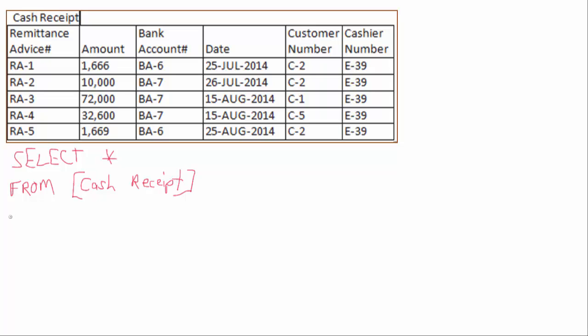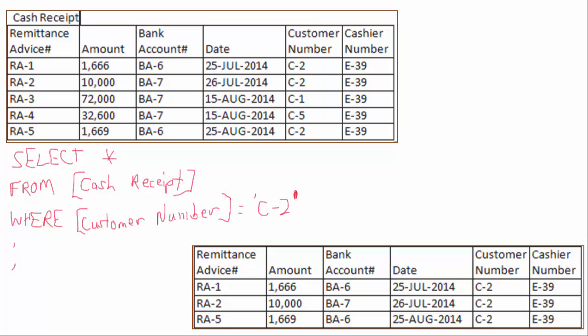So from, and then now I'm going to say where. So you'll see I'm introducing a criteria in here where customer number equals C2. And then I'll end my query, and the results that I get are those three remittance advices for customer number C2. So the where introduces filtering criteria for us.